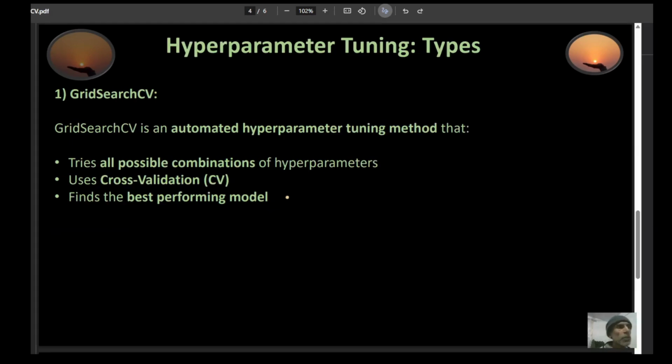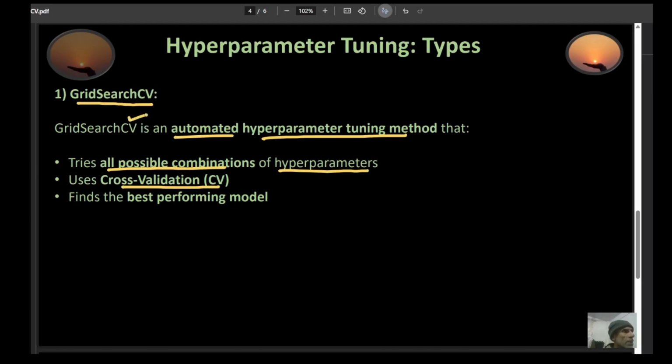So there are different types of hyperparameter tuning methods. One of them is grid search CV. This stands for grid search cross validation. This one is an automated hyperparameter tuning method. What it does is try all possible combinations of hyperparameters. It uses, by the way, cross validation. That's what the CV stands for. And this way it finds the best performing model for you.